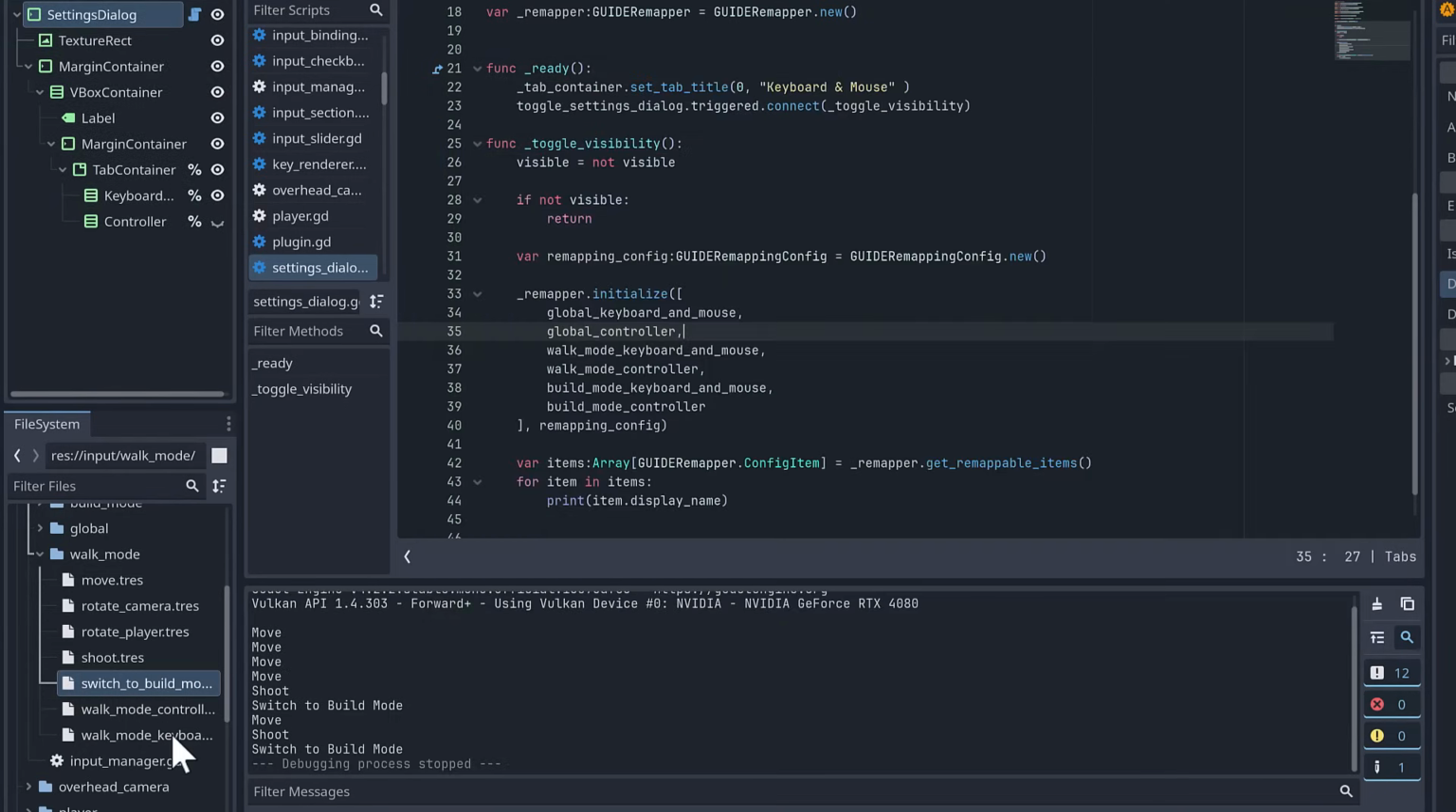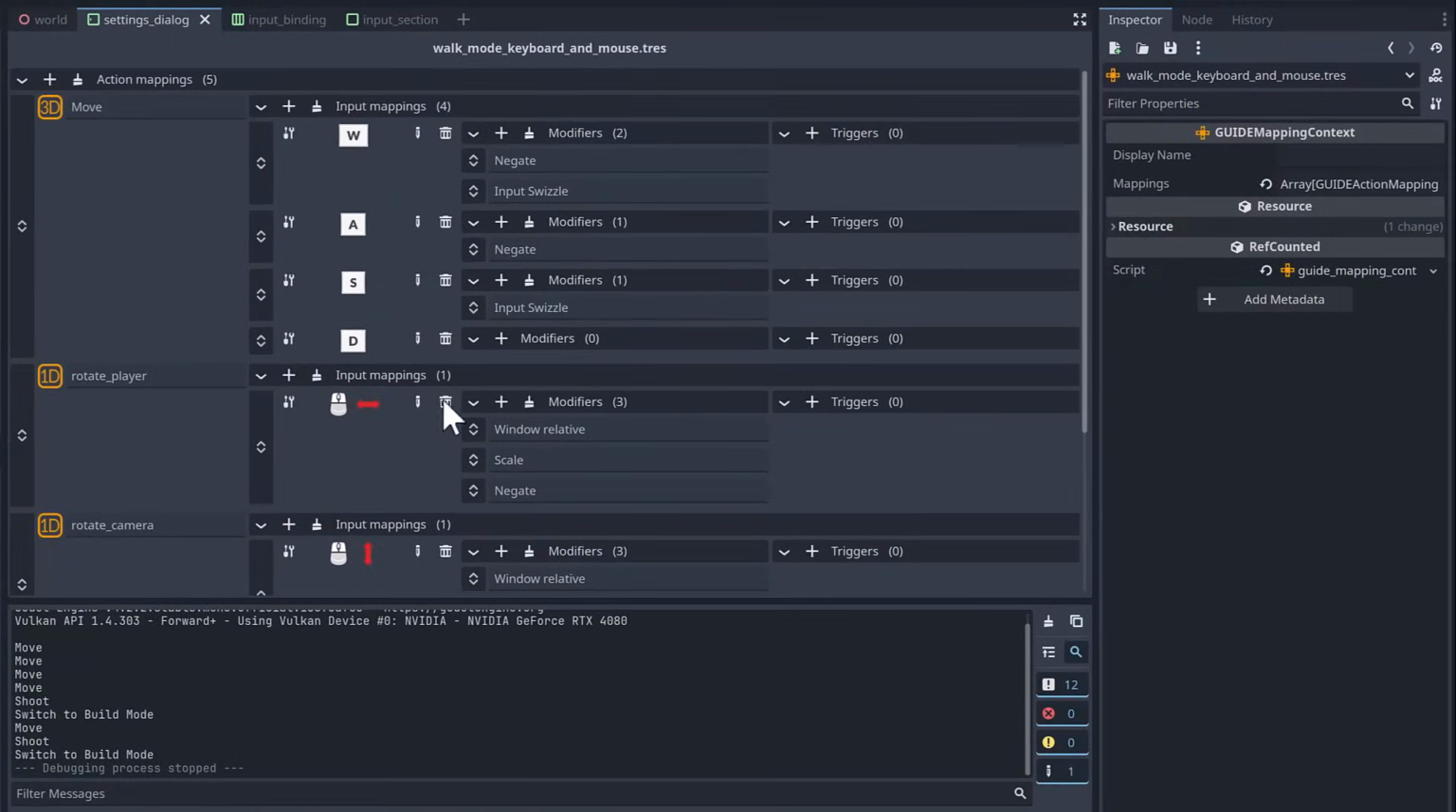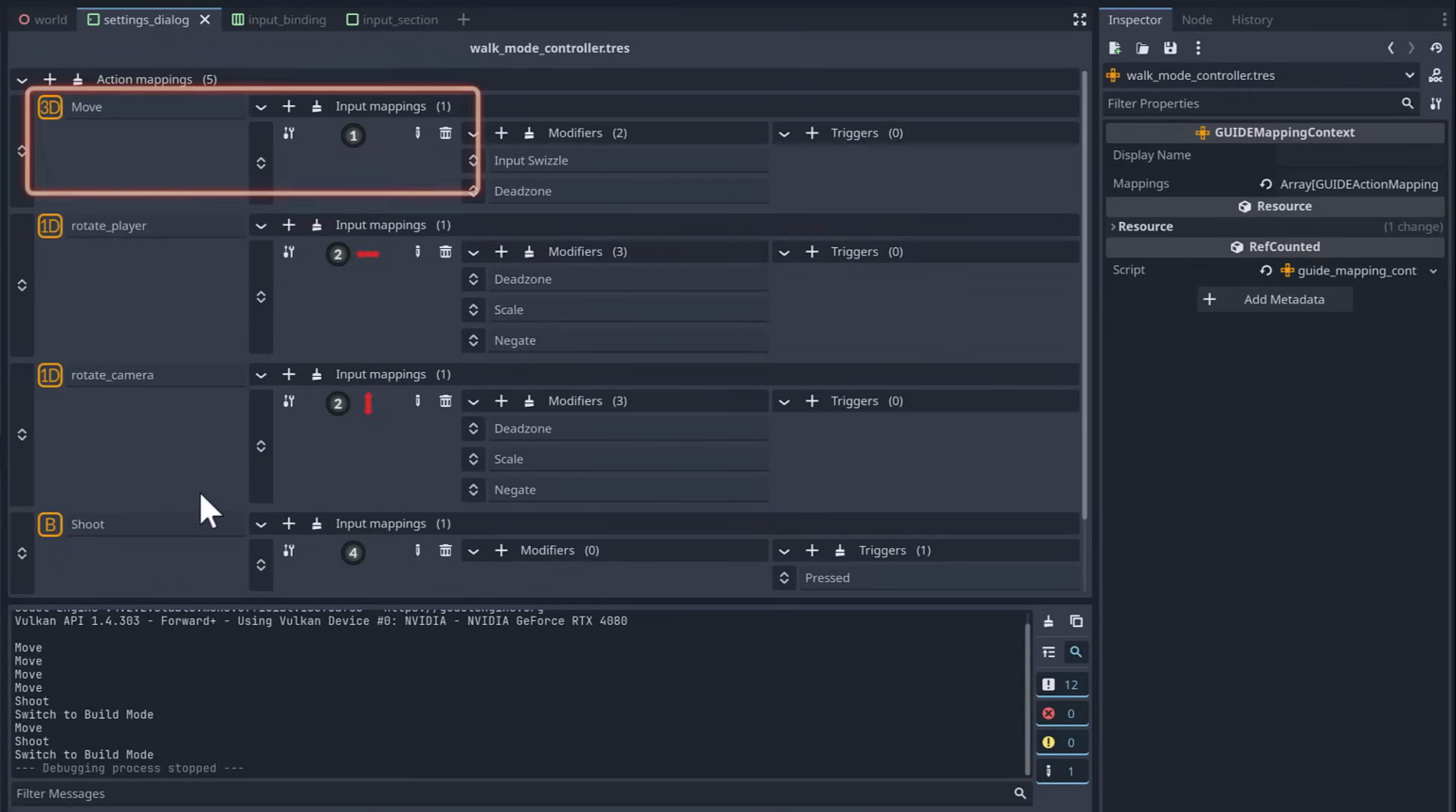Well, let's have a look at our mapping context for walk mode and keyboard and mouse. And here we can see that our move action is actually bound to 4 different keys, W, A, S, D. And because we can rebind each of these keys separately, the remapper produces 4 items, 1 for each key. And the 5th item is from our controller binding for the move action.